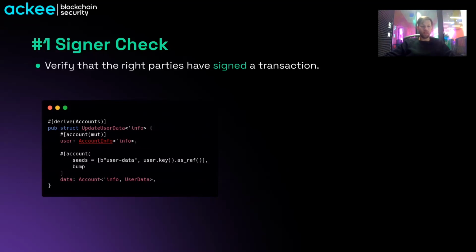This is actually just the Anchor context, which is called update user data. It is a context of an instruction of the same name. So imagine that a user would like to update some data on chain. And here you can see that one input account is the user account, and the other one is the data account. So the data account is bound to the user because it is a PDA address that is based on some seeds. It's the user data and the user key.